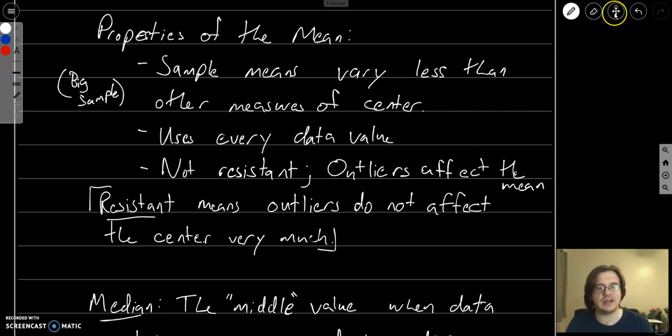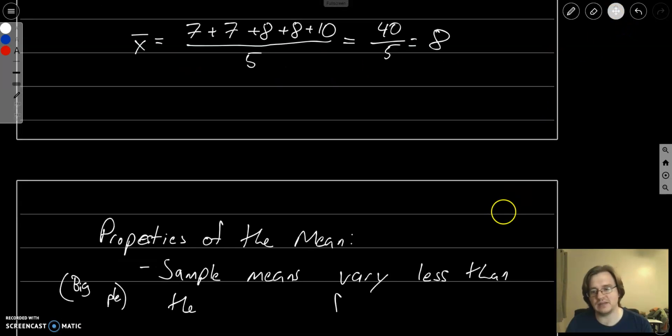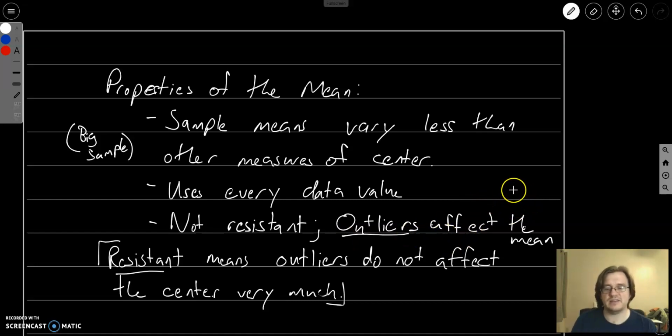And this does use every data value. So the formula for the mean uses each data value explicitly. We add them all up before dividing by n. However, the mean is not resistant. And so what is it not resistant to? It's not resistant to outliers. So an outlier is a data value that doesn't really match the rest of the data values. It's either going to be a lot bigger than the rest of them or a lot smaller than the rest of them. And when a measure of center is resistant, it means that outliers aren't going to affect the center very much. The mean is not resistant.